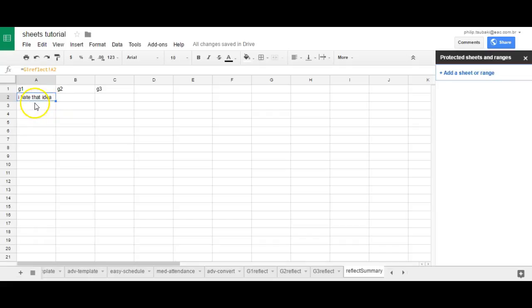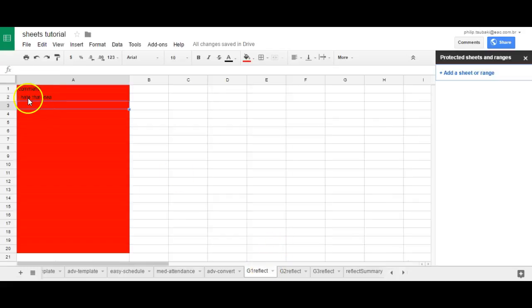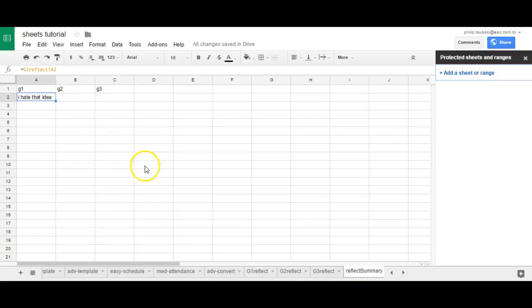And then how do I make it so that it would show me all the other ideas written below this cell all the way to the A20 cell? The way I can do that is I just copy this equation here, G1 Reflect A2. I'm going to copy it to all the cells down to 20 by putting my mouse in the right bottom corner and then dragging it down to A20.